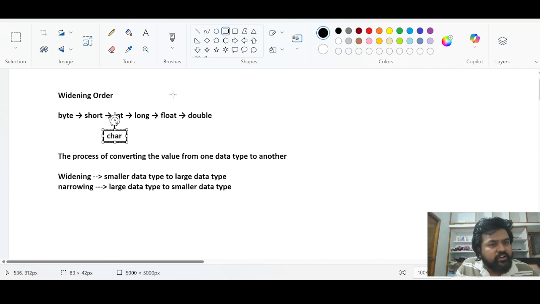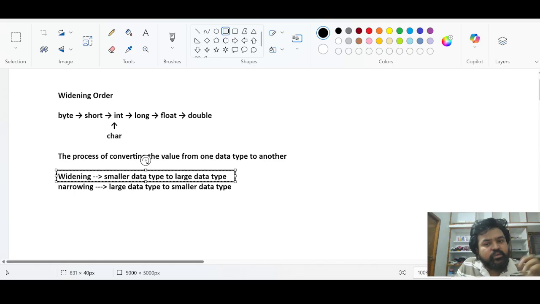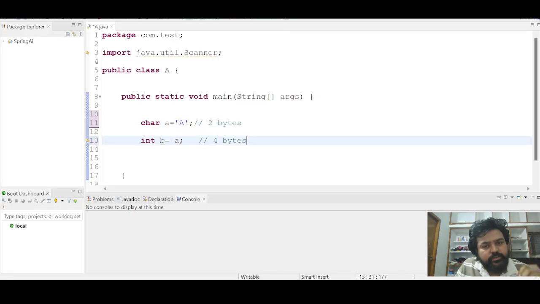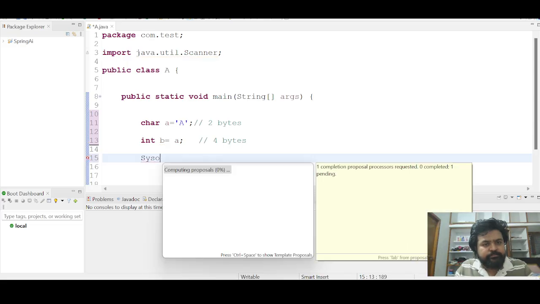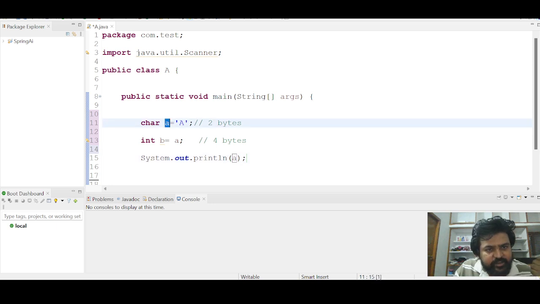Initially it was character, and now this character is getting converted to integer according to the promotion chart. Look at the direction. It is from a lower data type to a higher data type. So we are discussing widening again. Internally, let us go back to the program. When I use System.out.println and access the variable A, the output is very straightforward. You get to see the character A in the console.